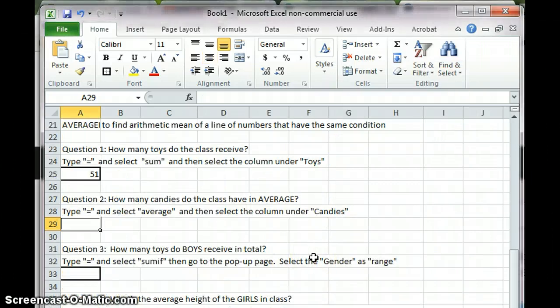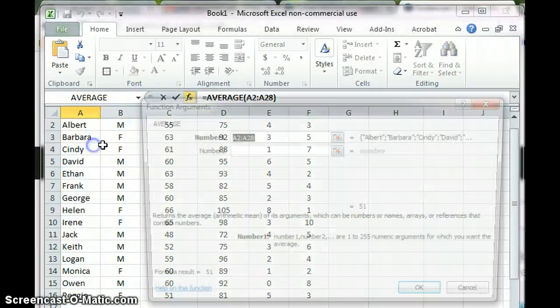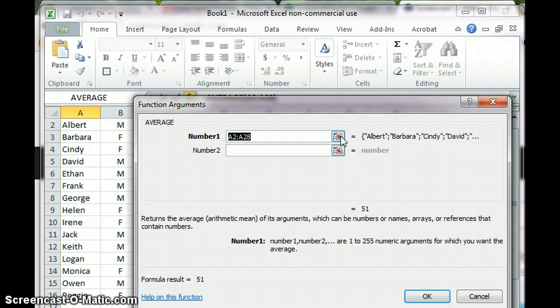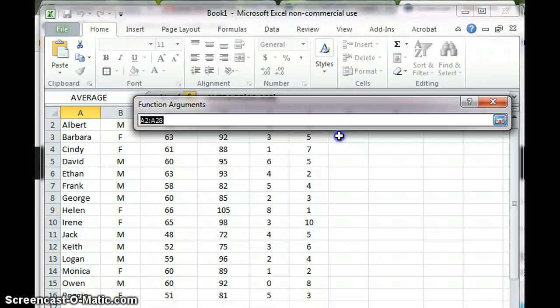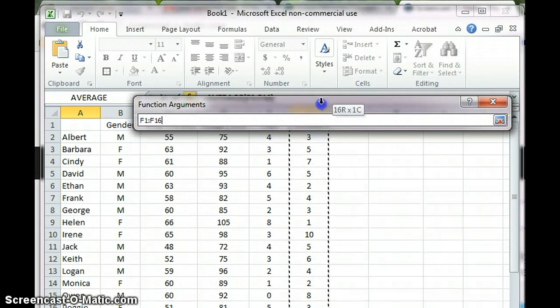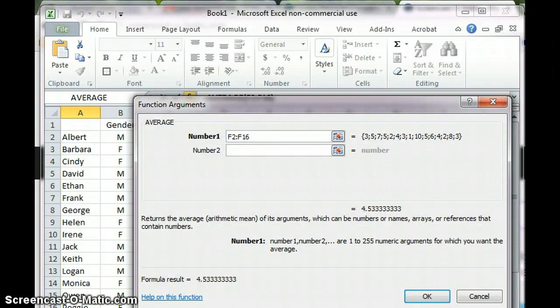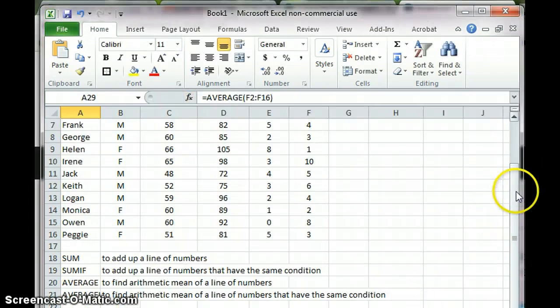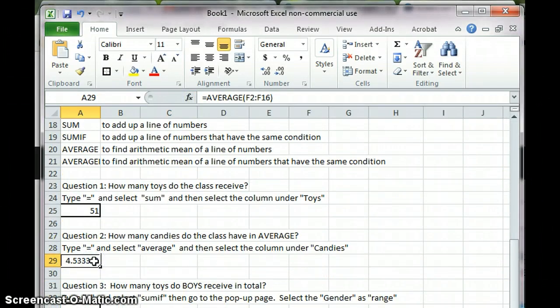But if we choose to simply use the function AVERAGE, it will make our life much easier. Say we type the equal sign, then we choose AVERAGE. Then it will ask us what we want to find the arithmetic mean of. We will choose the array over here, which is the number of candies, and then we'll put it over here. Click OK. See, the same result just pops up.